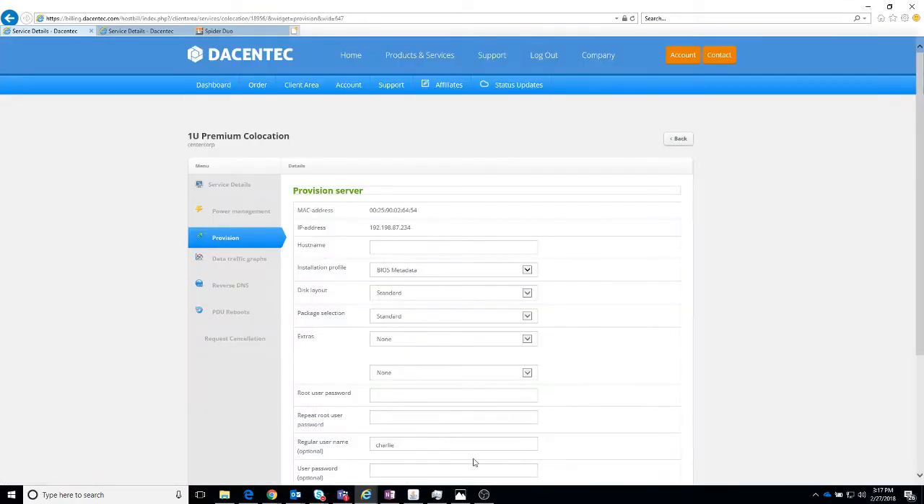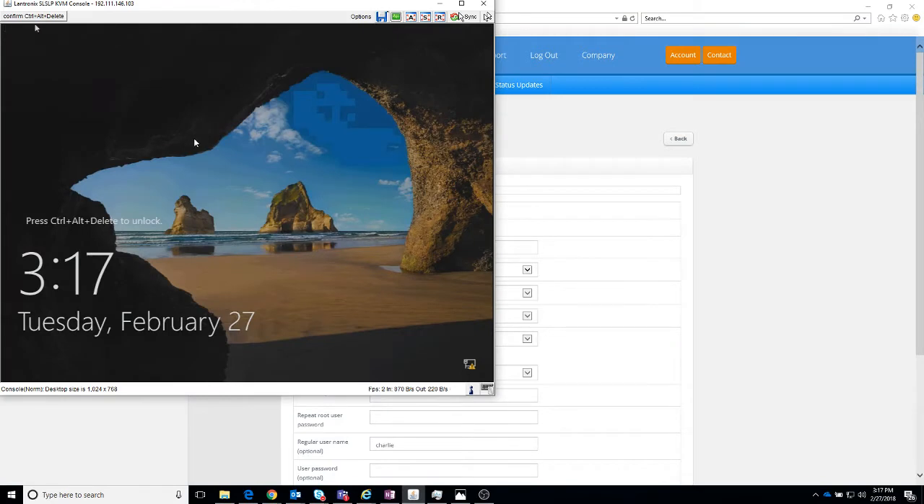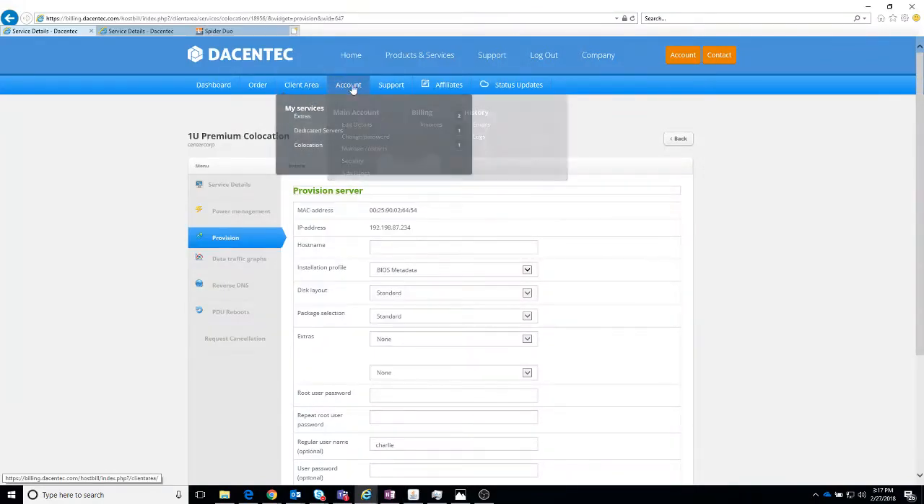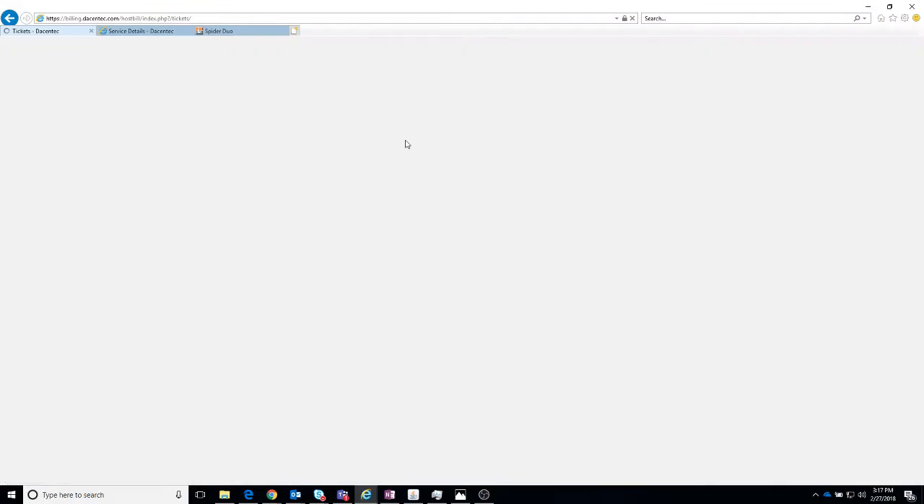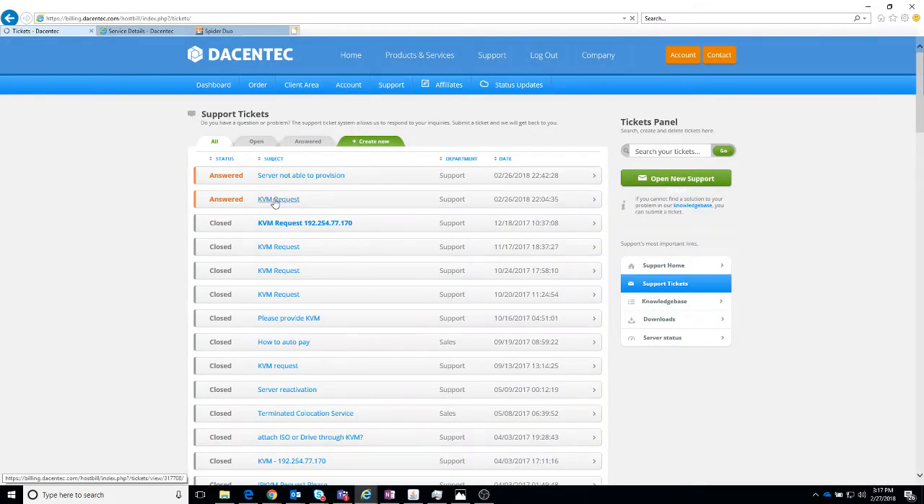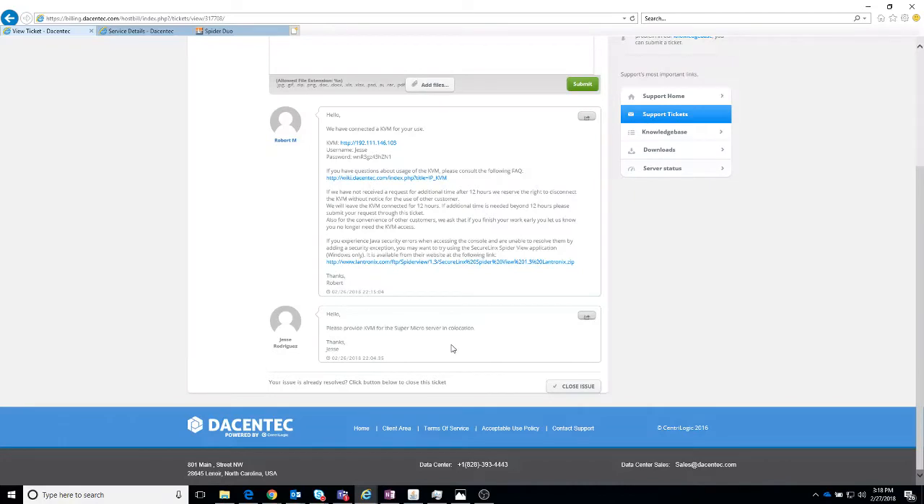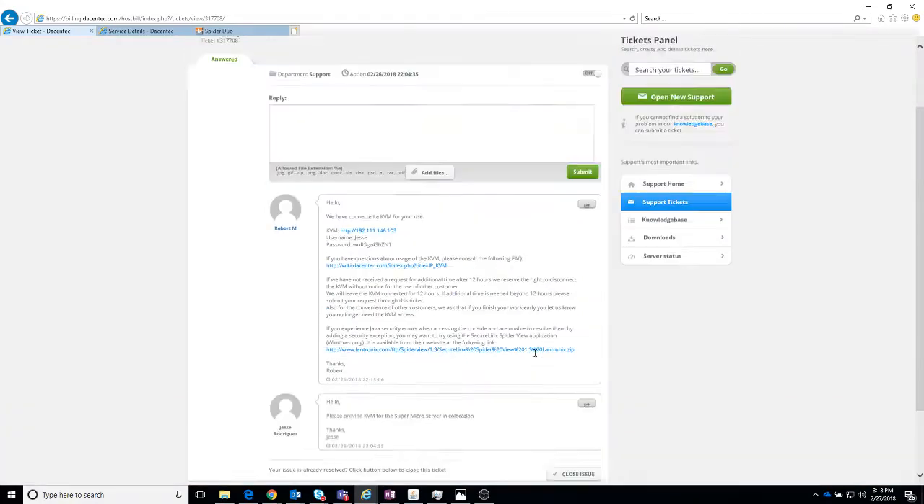Now, after your machine has restarted, you should also at the same time ask for a KVM request, and they'll send you some information on how to connect. So, for example, this is what that looks like. Go to tickets archive. I created a ticket, it's really slow. Very simple. I called it KVM request and I said, hello, please provide KVM for my machine in co-location.